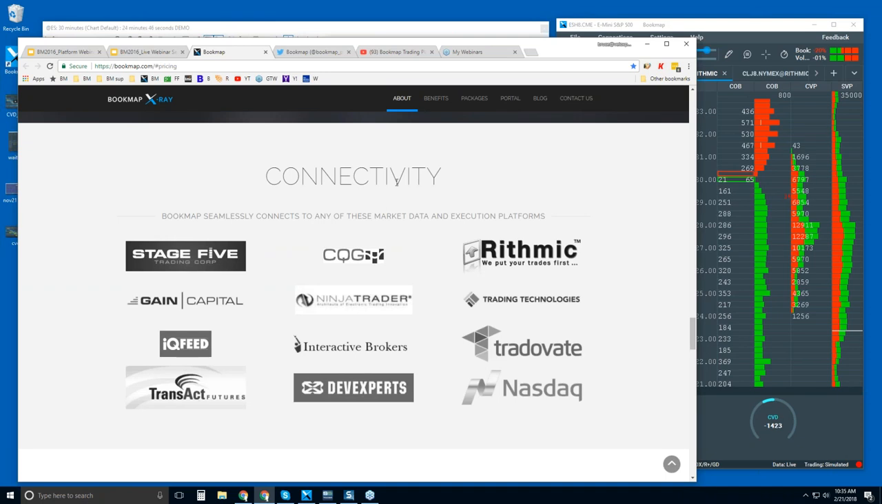Okay, so first off, let's define what Bookmap is. It is a visualization software trading platform. Okay, you can also see other platforms in here like NinjaTrader and TTX Trader Pro and Interactive Brokers Traders Workstation. We connect via the API of these platforms. However, we are a platform too.